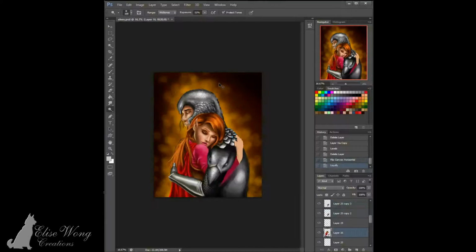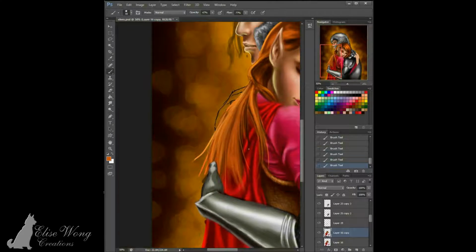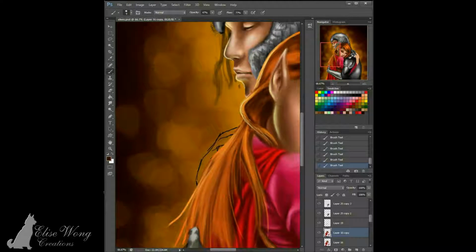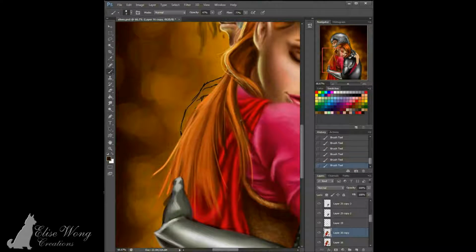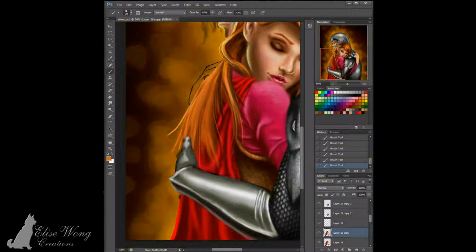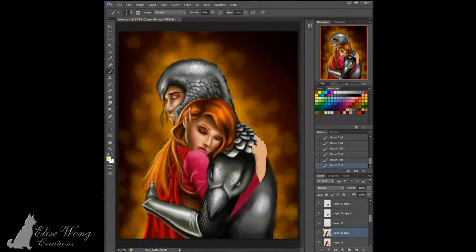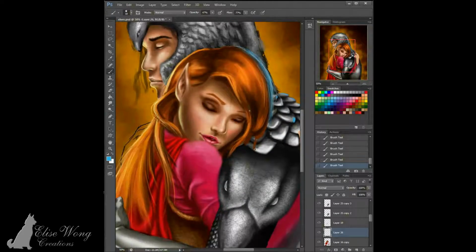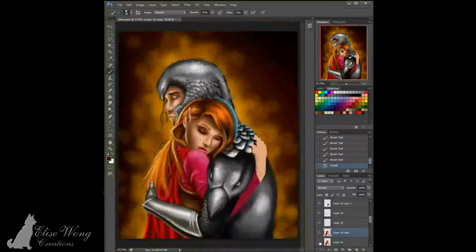Oh yeah, another tool that I use to edit the painting is Liquify. For example, her hair volume is just too big for me, so I wanted to slim it down a little. I actually used Liquify to make her hair look smaller.